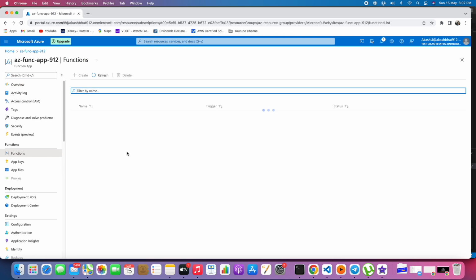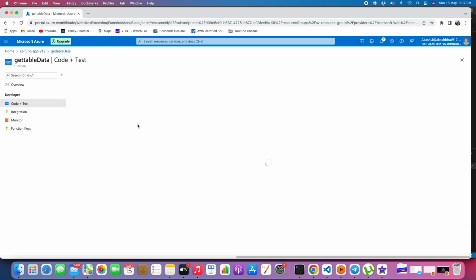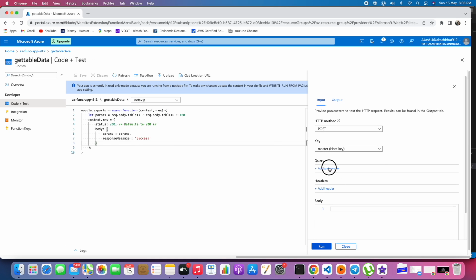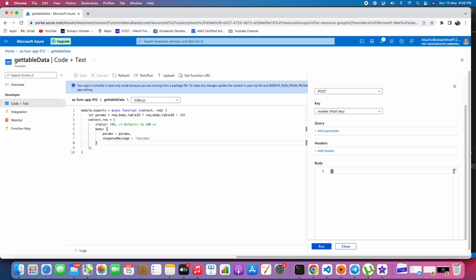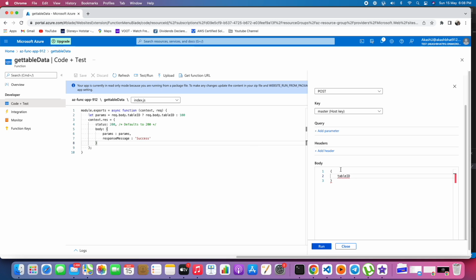So let's go to the function app, functions, and select get table data. In the code plus test, we can test the Azure function here itself. Just click on the test and run, test or run. So we have to pass a request body. We will grab that table ID and pass it as 1.